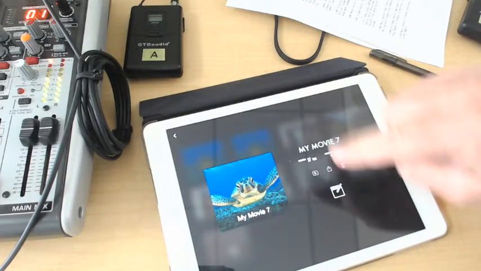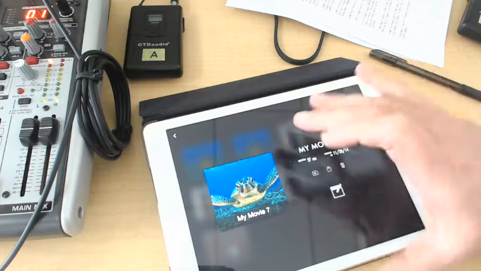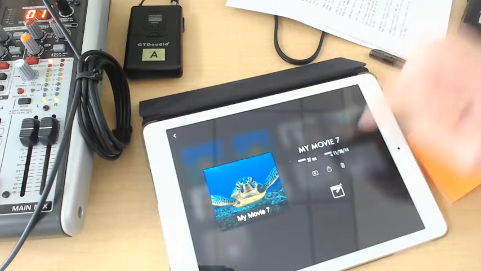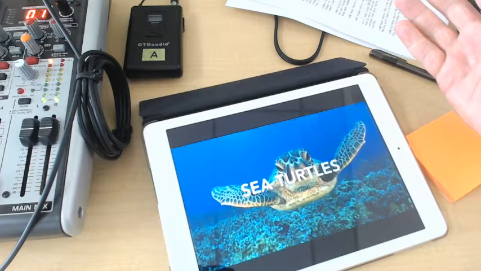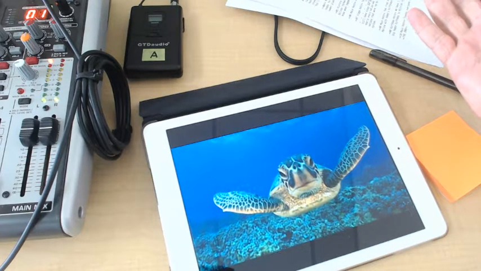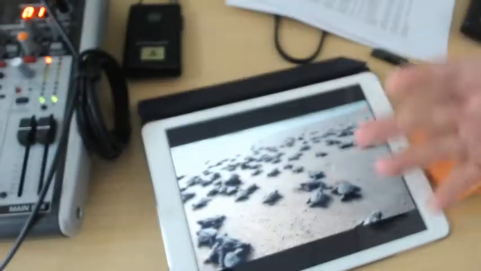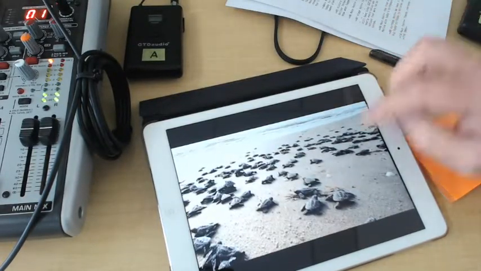Okay, so I want to make a soundtrack for my photo slideshow that I've made in iMovie. I'm just going to tap play so you can see it here. It's a really nice looking slideshow about sea turtles, but it's kind of boring because there's no music with it. I mean, the photos look nice, the title looks nice, but it's kind of boring because there's no music.